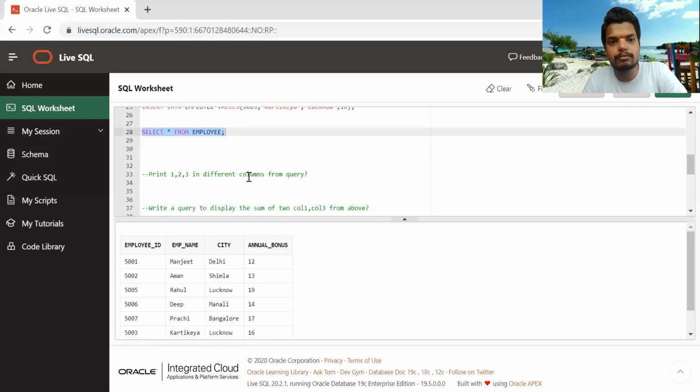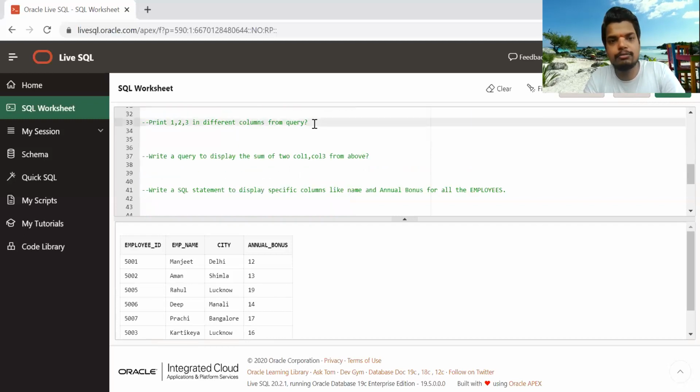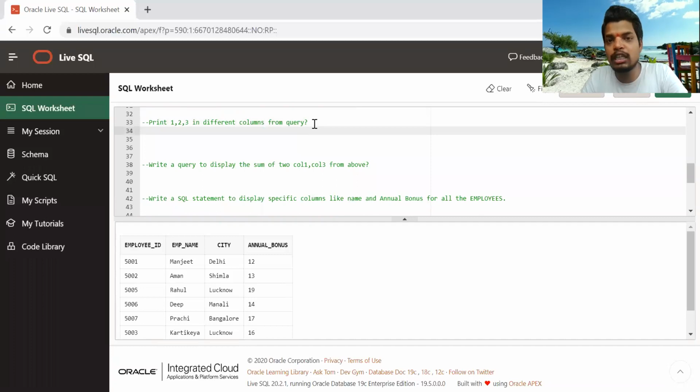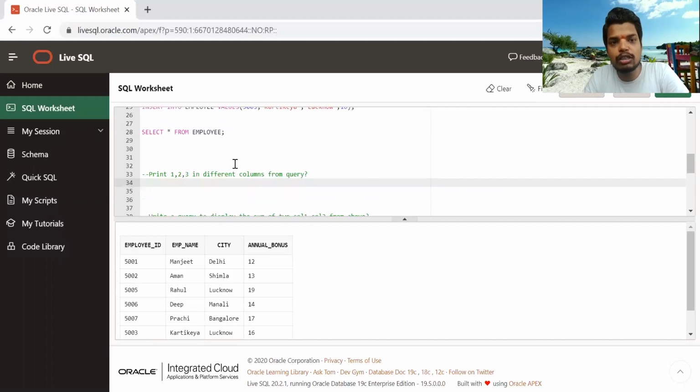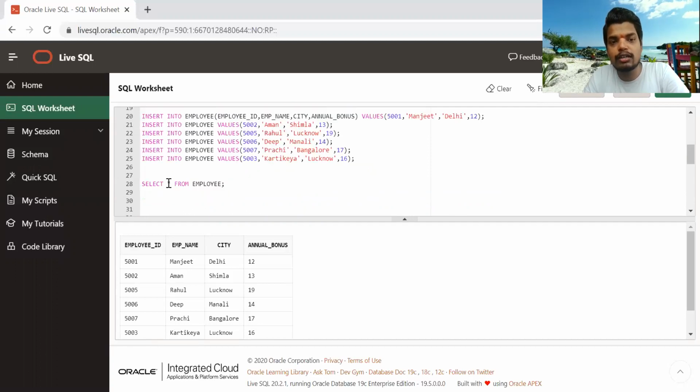Now, this was the table creation part. And how can we select and check the values from it? I will explain over here what it is. Select star. Star means it will select all the columns from the table. So what is the table we are using? We are using the employee table. So select star from employee.